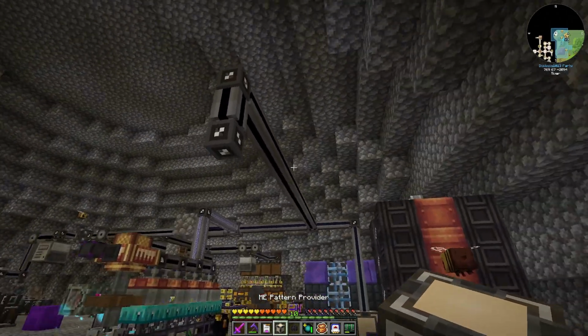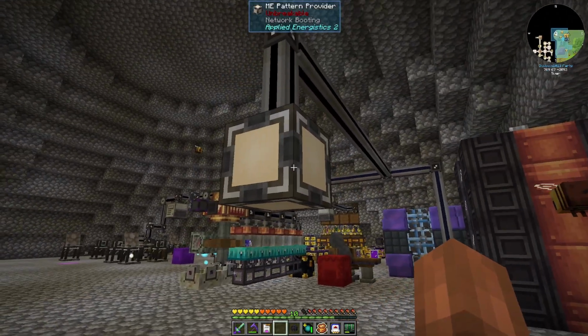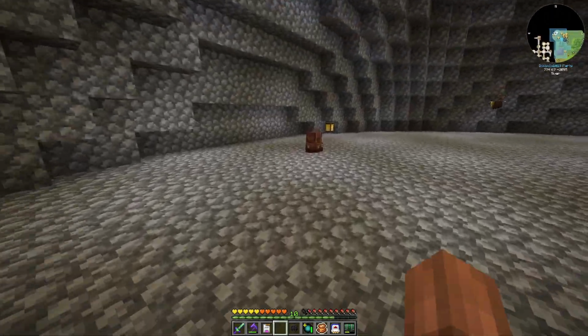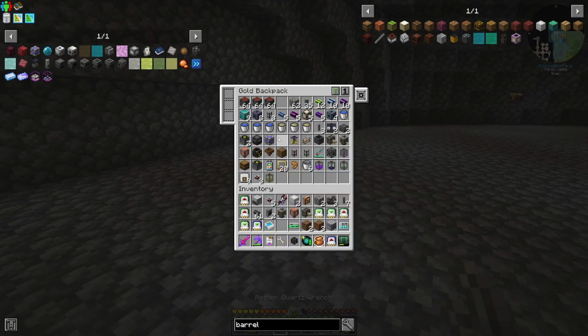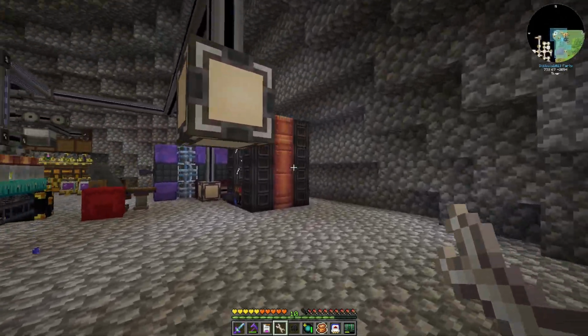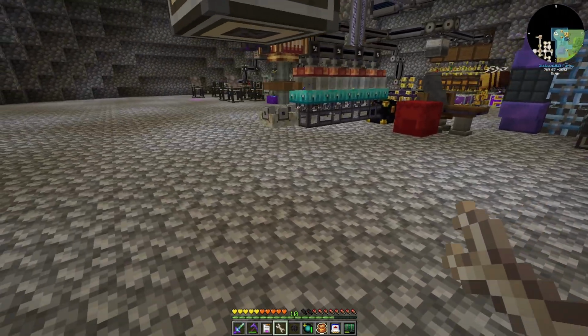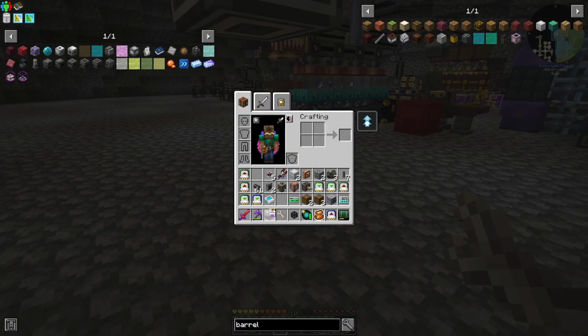All right, so we're going to put the pattern provider here. Then we're going to wrench that to aim down, because we don't want it accidentally outputting anywhere else. We want it to output down into our storage controller.